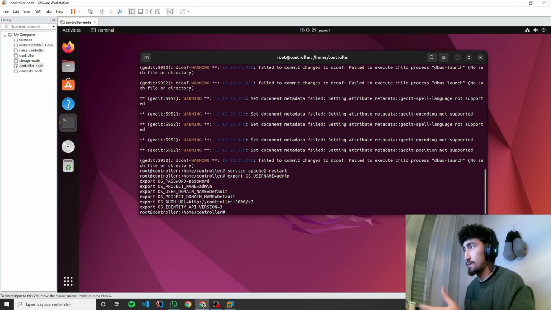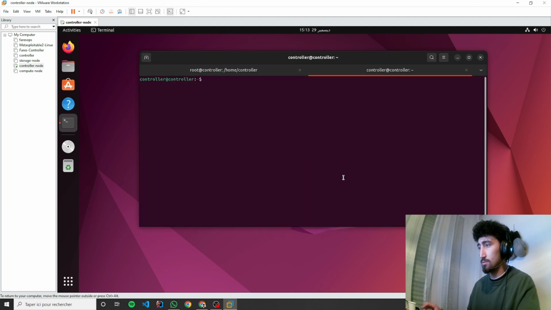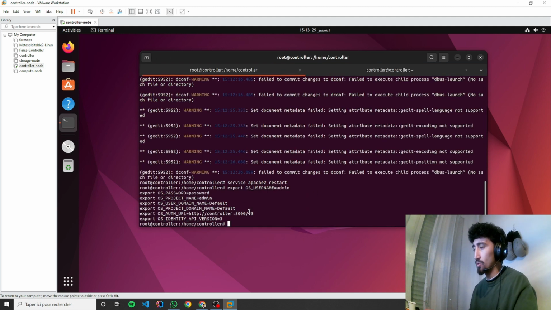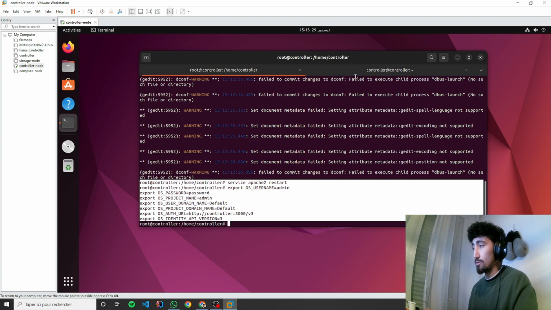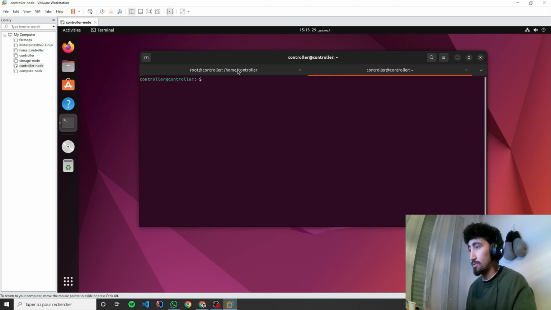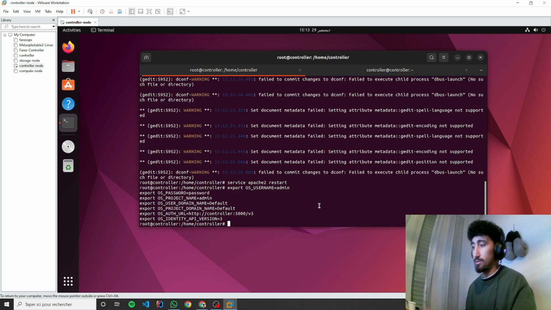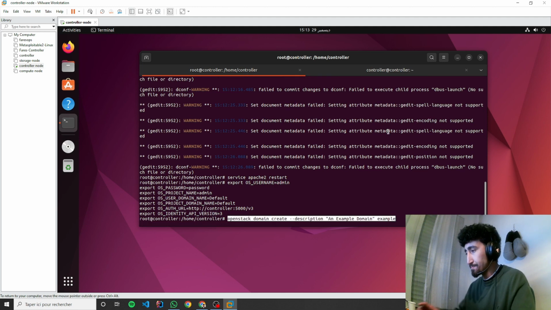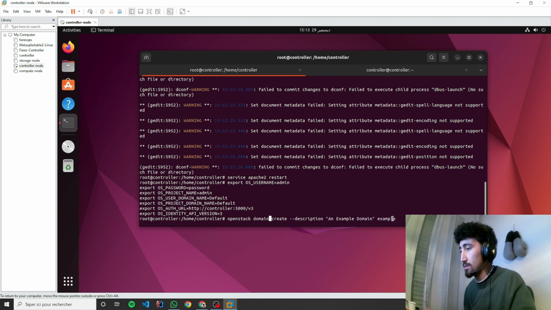Now we need to create a domain and project and user and finally a role. We need to continue here because we loaded the variables over here. So if we went to another terminal, we need to load the variables again. So let's continue here. Let's copy paste. So this is how to create a domain, an example domain.